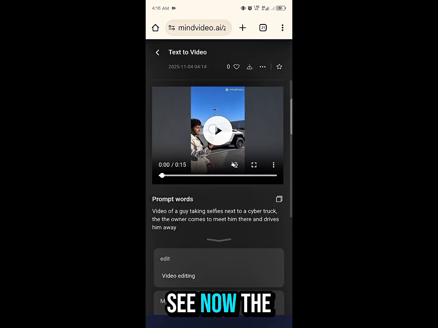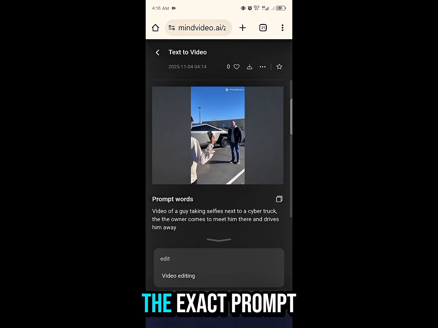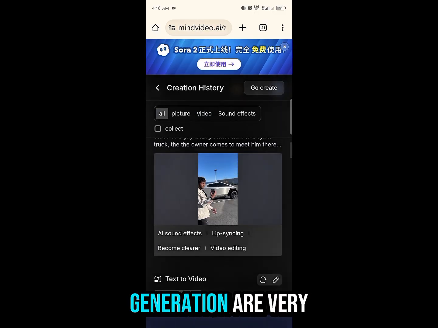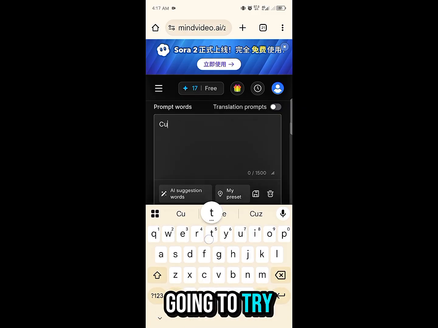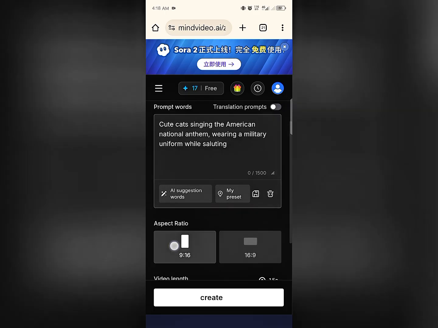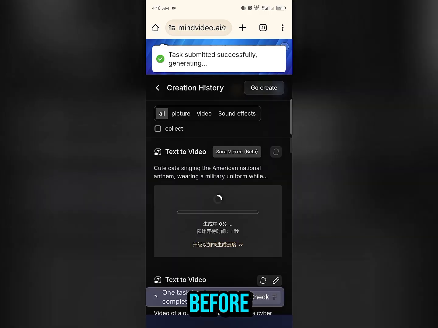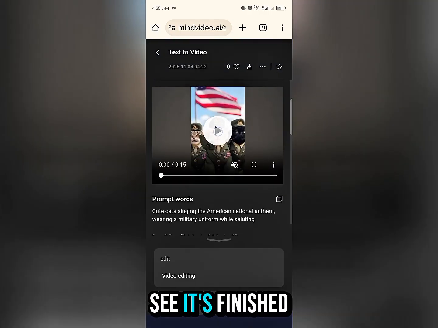So you can see now the video has finished generating, and you can see it's very realistic, the exact prompt that I typed. So you can clearly see that the image generation and the video generation are very good. So next thing, I'm going to try another prompt. So choose the aspect ratio as before, then generate. Then as usual, I'm going to pause the video and you can see it's finished generating.